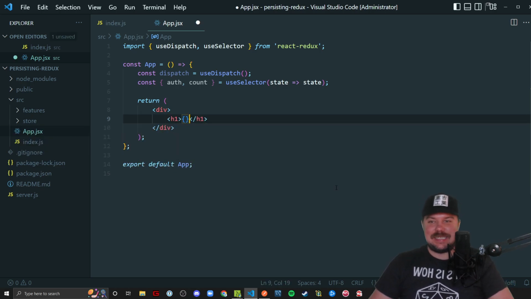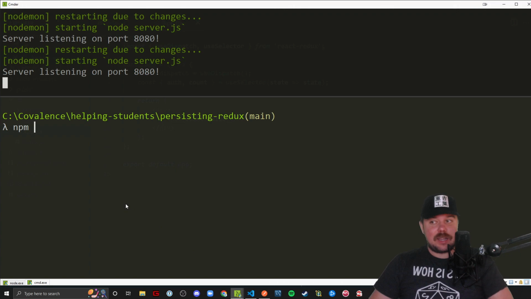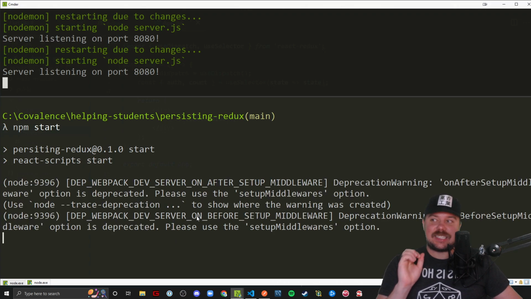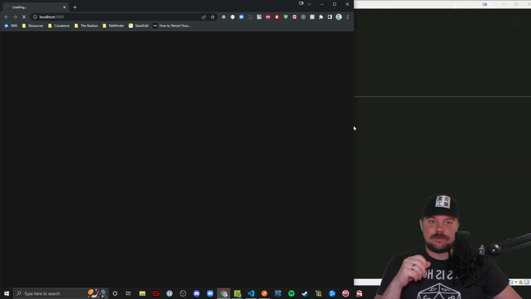It's more about how we persist state, right? Let's do count.value. If that appears in the H1, I know we are set up and good to go. Let's go ahead and start our React app. That was a lot of code to write without actually testing, so this could lead to utter disaster, like it did in a previous take of this video series.